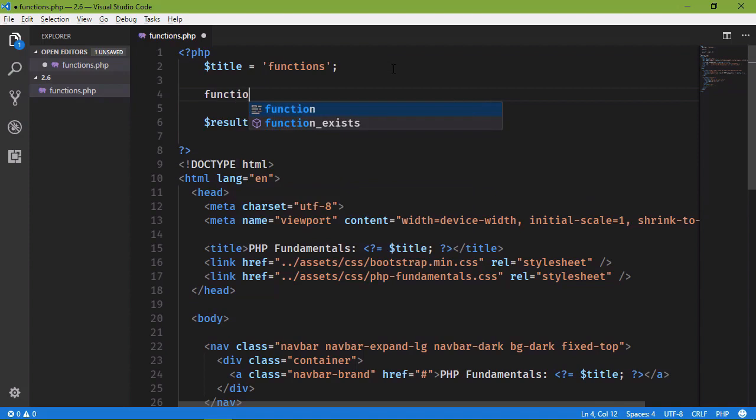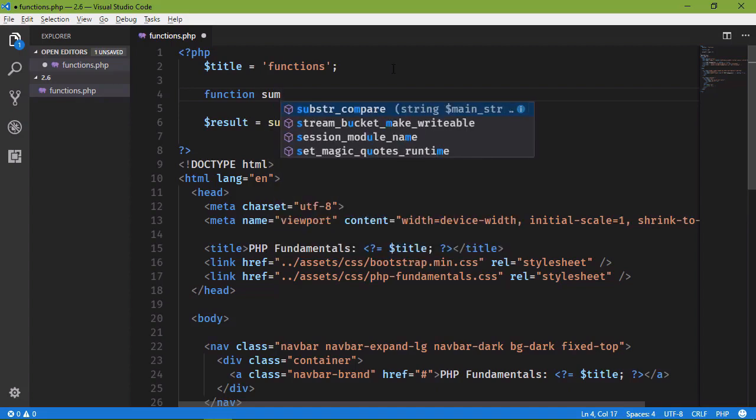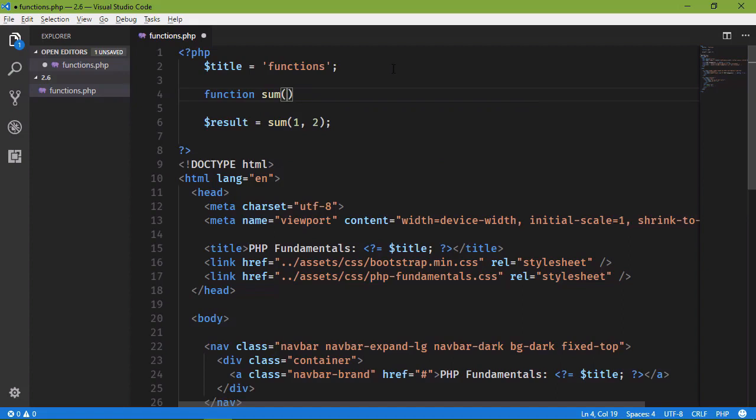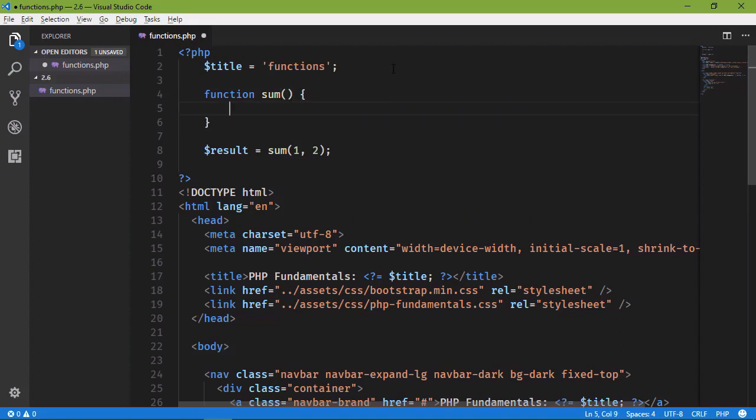So let's write that function. We start with the function keyword. Every function starts with function. And then we have the function name. So we are going to write a function called sum. That's what we call it. After the function name, we have a pair of parentheses and then a pair of curly braces. So we've just written a function. Now, it of course doesn't do anything, but it is there.